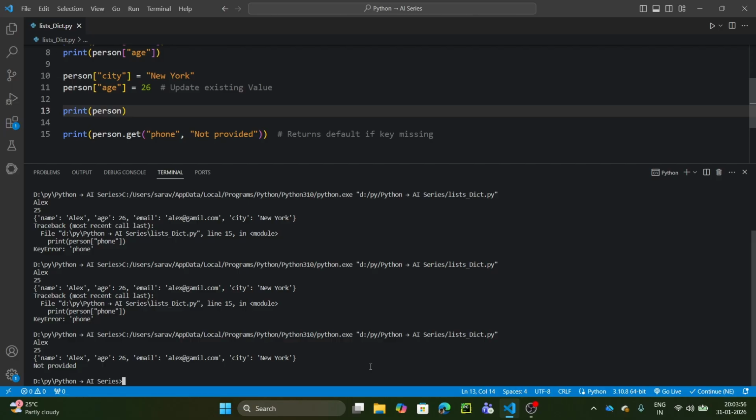Okay, get function is your friend. Actually, it returns none or a default value you provided, like not provided, if the key doesn't exist, instead of crashing. Use it. Okay, trust me. Before we finish, let me save you some headaches. Let's go for some common mistakes that all the new beginners face.